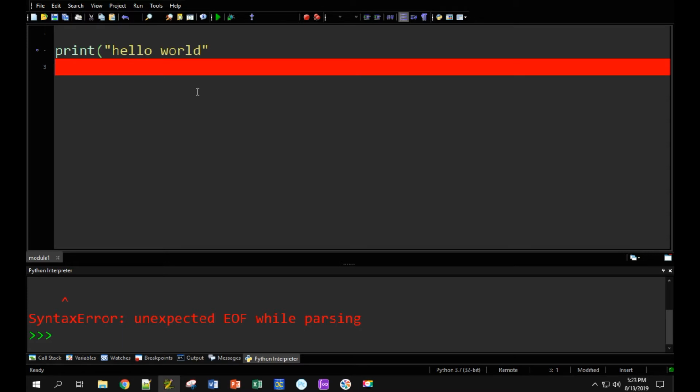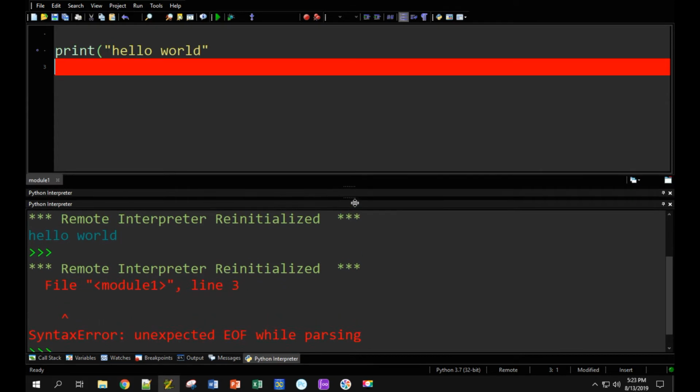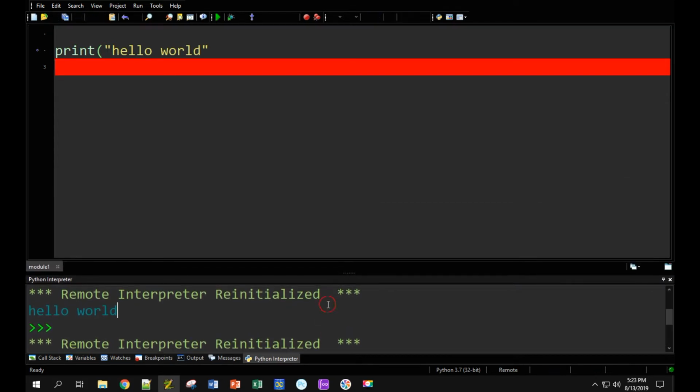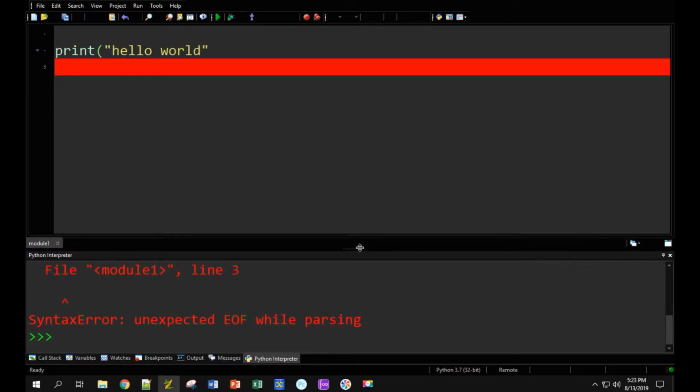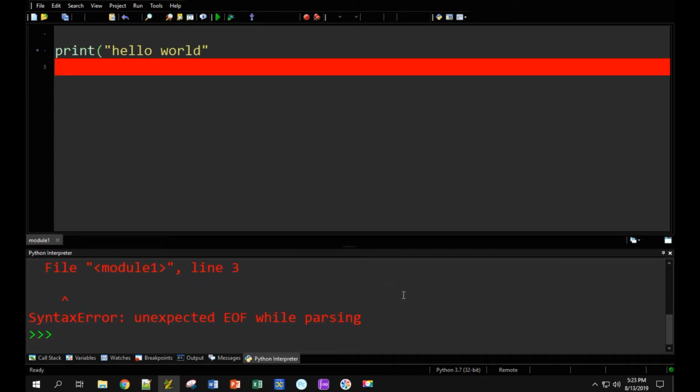This is great. This is Python communicating with me, trying to tell me you did something wrong and I want to help you fix it. These small gray dots here you can use to enlarge or shrink this window at the bottom. Since my font size is so large, I'm going to need to make this a little bit bigger so that we can see the error message that Python gives me.